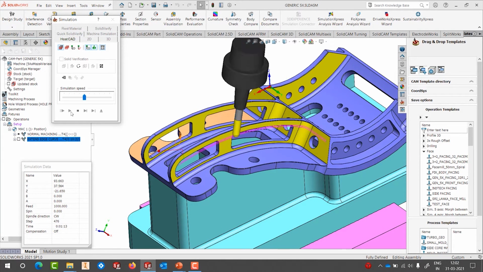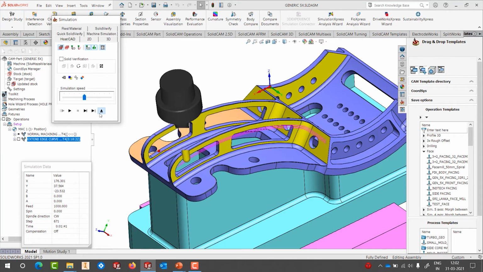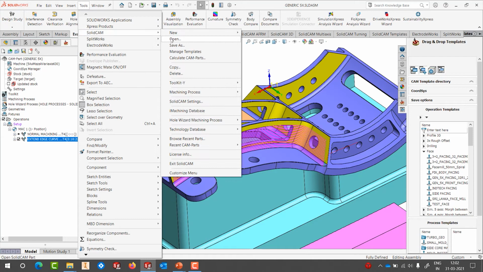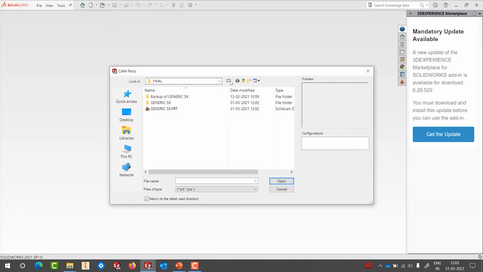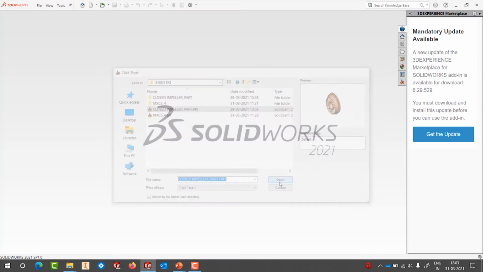So this is a pretty simple part that we have seen. Let's look at an even more complex part that we can handle using the generic simultaneous 5-axis engine. Let's look at this part.